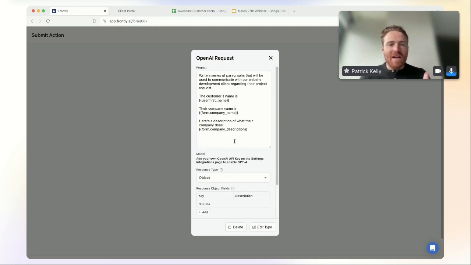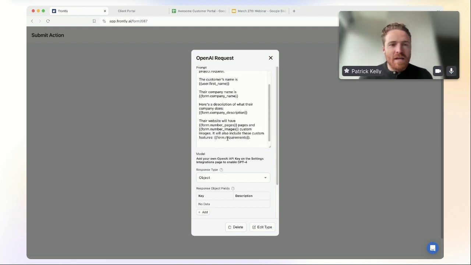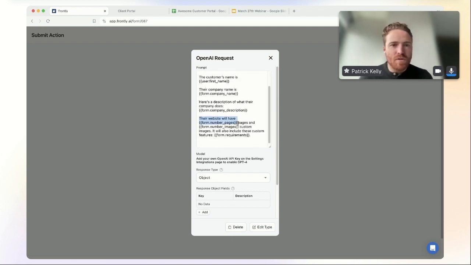So as Brian is pasting in parts of the prompt here, as you can see, he's got some variables in there. He's using the form field responses. He's using the user variable. So this part is kind of just up to you.